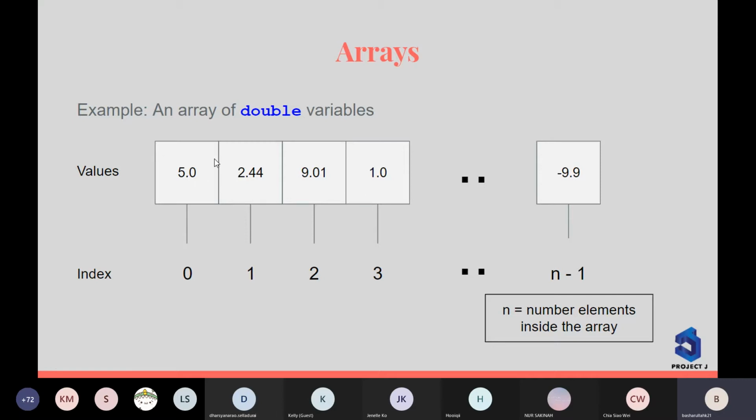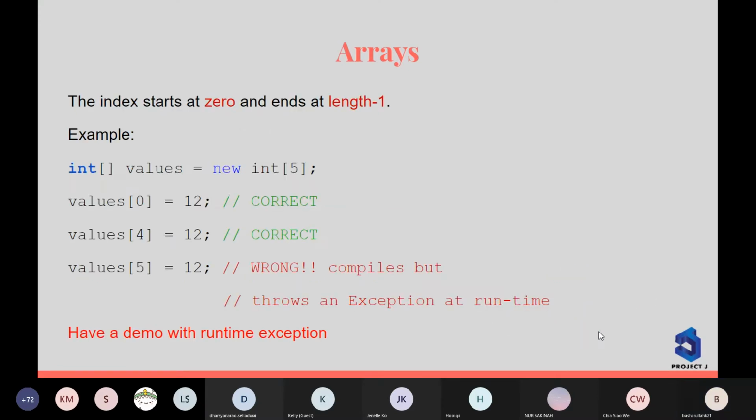there are 4 values here: 5.0, 2.44, 9.01, 1.0. This is a double array. And then you can see that for the first element, the index given is 0, 1, 2, 3. And then for the last element, it will be n minus 1. N is equal to the number of elements inside the array. So as I said before, the index starts at 0 and ends at length minus 1.